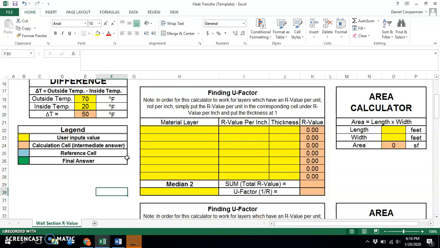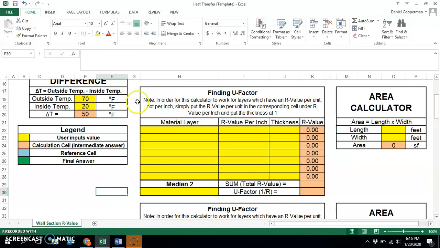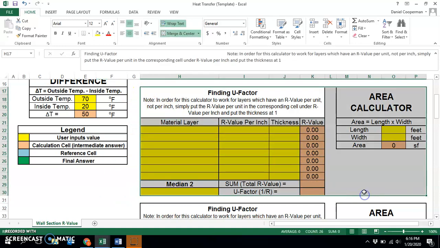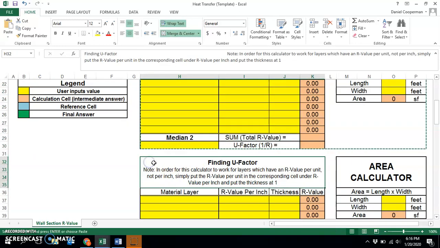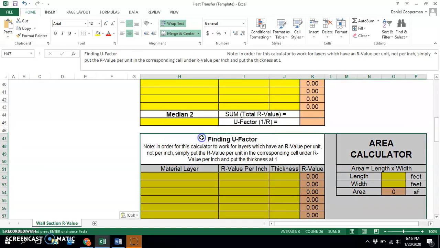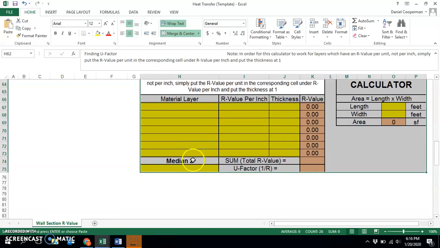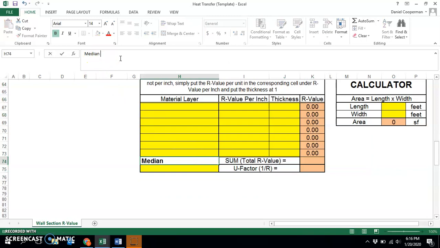Let's see if we can copy, just paste everything and see if it will let me do that. Paste right over these. I think so. We'll just have to retype in the median number, but that was easier that way.